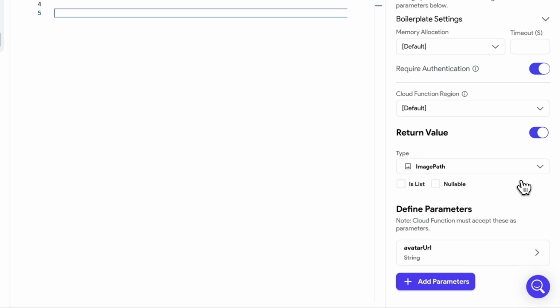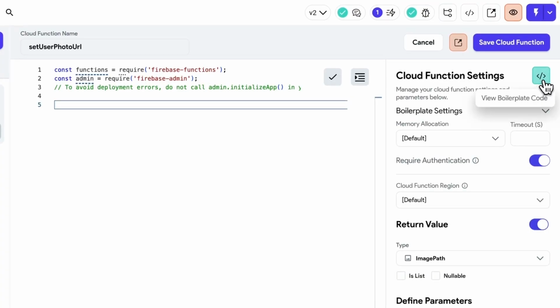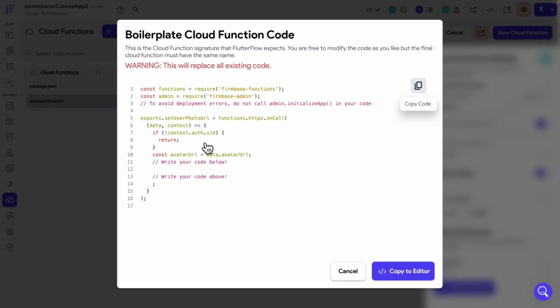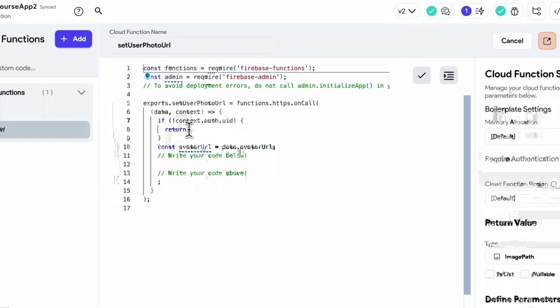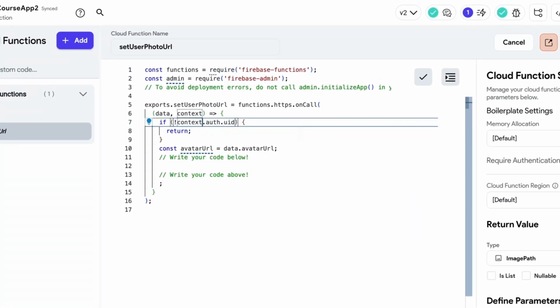There you go. And I will also make sure that this function at the end returns the image path or my avatar URL. If you look at the boilerplate code now, you'll see some code is written for you. And as you can see, I have functions, https, and onCall, which is going to give me a callback with data and context. So let's just copy that to the editor and review. The first thing is the context: when you are actually calling this function onCall, you have a context with an authentication and user ID.